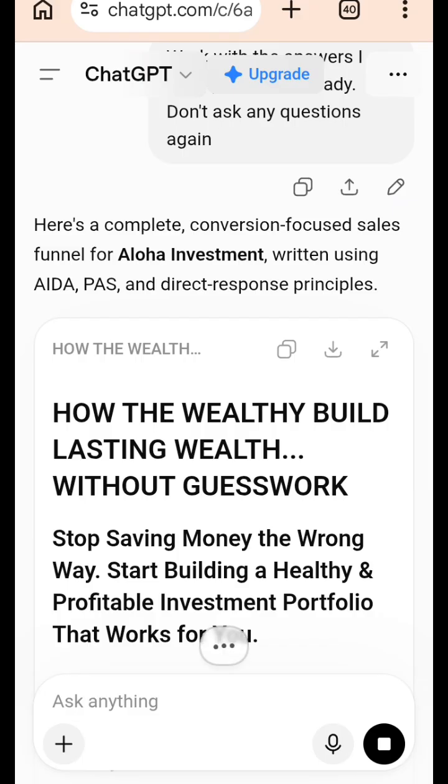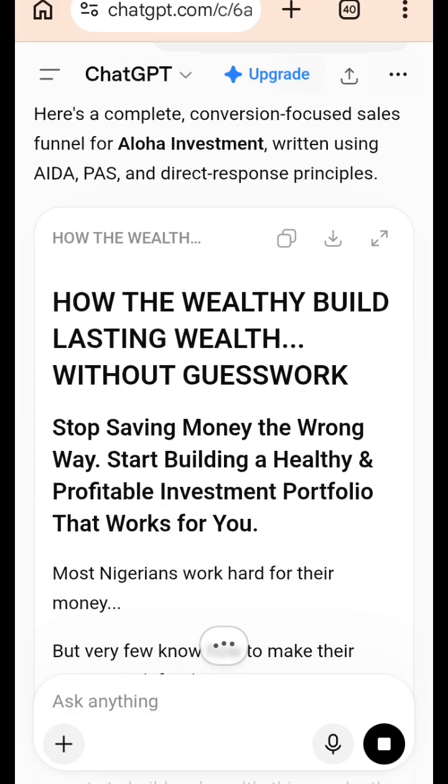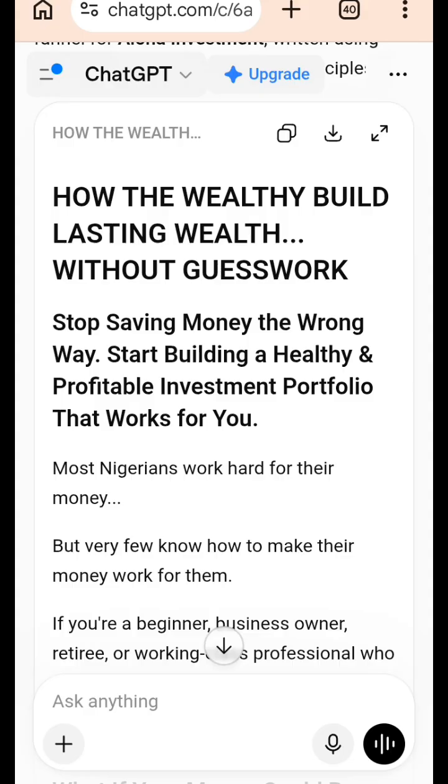Okay, our funnel copy is ready. Now, as you can see here, how the wealthy build lasting wealth without guesswork. That is the hook. So stop saving money the wrong way. Start building a healthy and profitable investment portfolio that works for you.